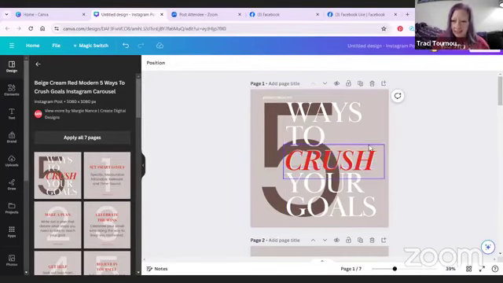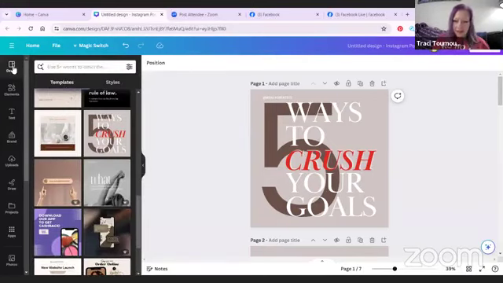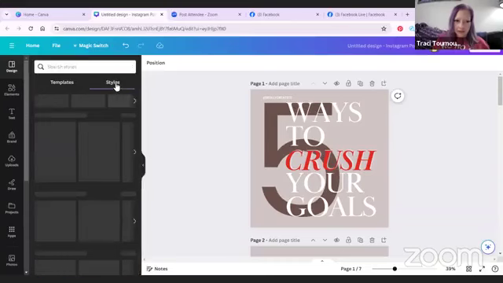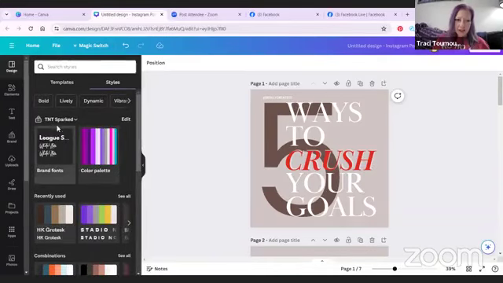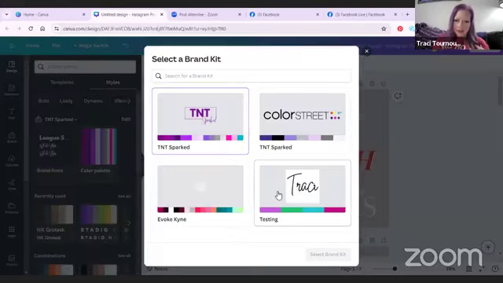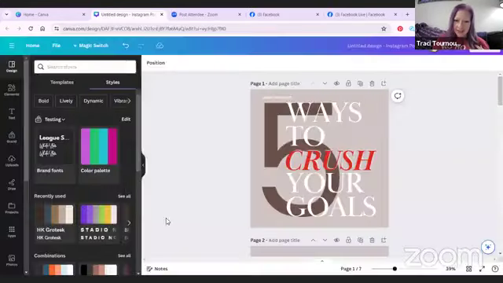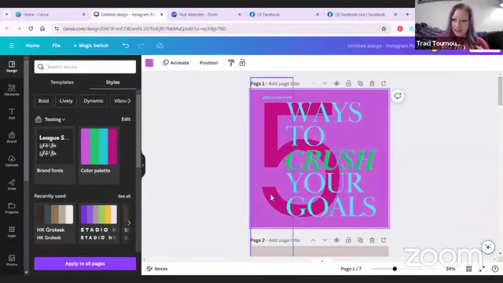Now, these are not my colors. This is not my font. I don't love this. I don't want to have to go in and change every page, right? So I'm just going to go to design. I'm going to go to styles and look here. This is my brand, TNT Sparked. We can go to testing, select that kit. Here's our color palette. It changes everything.